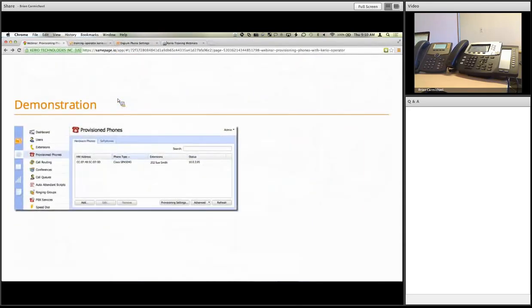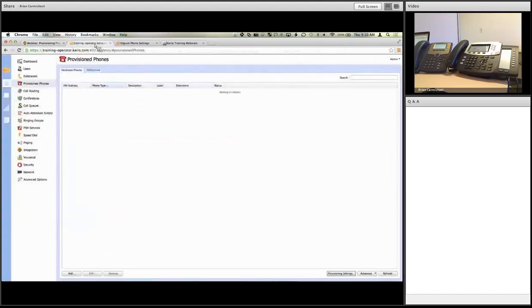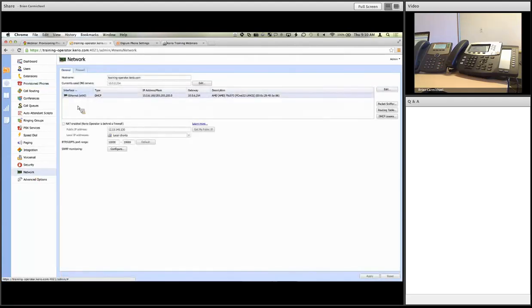So again, I'll just jump over to the demo, and this is going to be a quick review of the DHCP options in Operator. That's configured under Network. You'll see I have just one network interface. Enabling the DHCP server is a per-interface option.